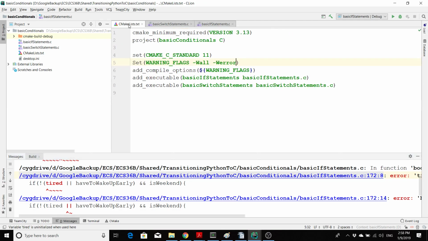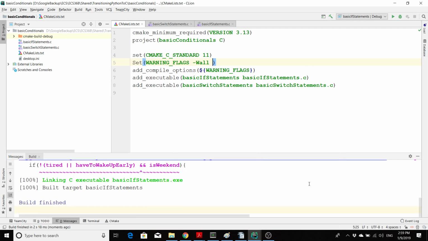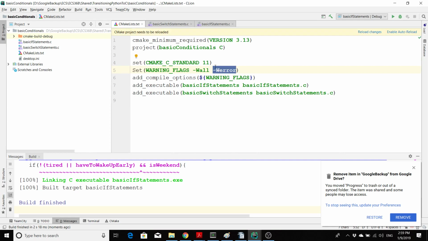But now if I go back here, if I take off this flag right here, and I try to build it after I reload the CMake file, it will warn me about it, but it will still build the executable. So it'll still build a file there. I could still run it and bad things would happen. So you're going to want to make sure that you have the Wall and the Werror flags set so that you don't have that issue.